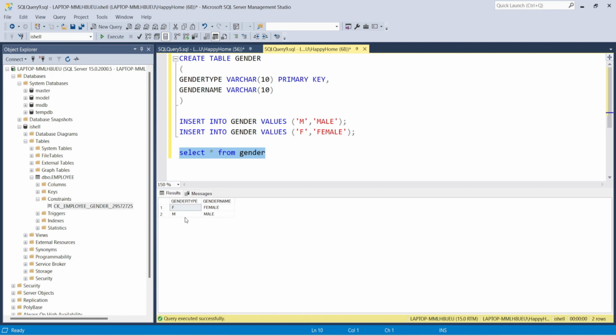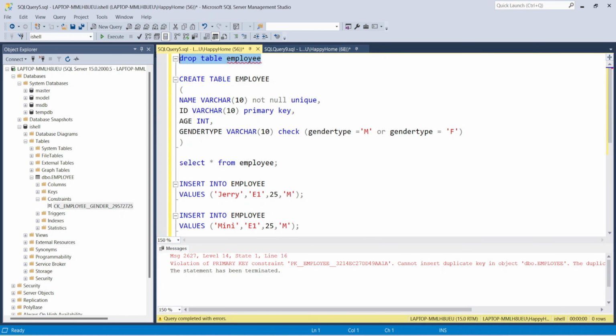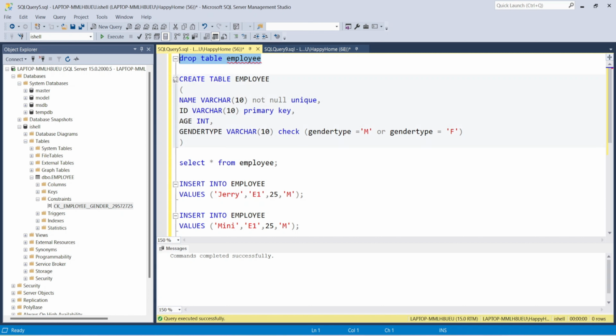So if we want to create a foreign key on any field, then that particular field should be set as a primary key in a different table. Let's see the practical implementation of it. Again, I am dropping this employee table. So now we are going to recreate this employee table. Let the primary key and unique constraints be as they are. Let the check constraint on the gender type field also be there.